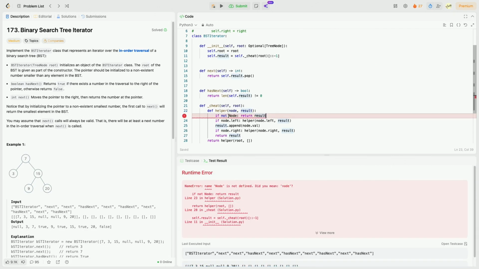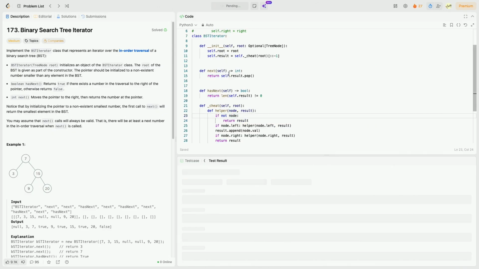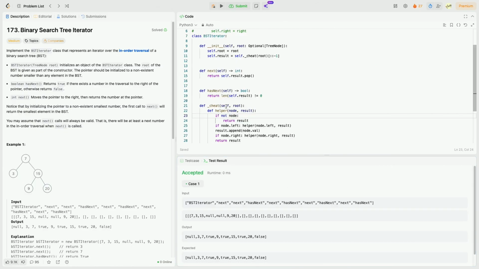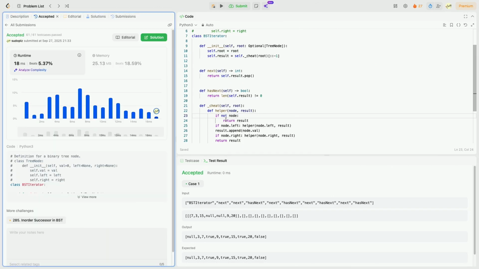Wait, if not node, return result. Node is written in lowercase. There you go. Right, so that would work. Let's actually see if the solution gets accepted. Okay, yeah, well, but we cheated, right?